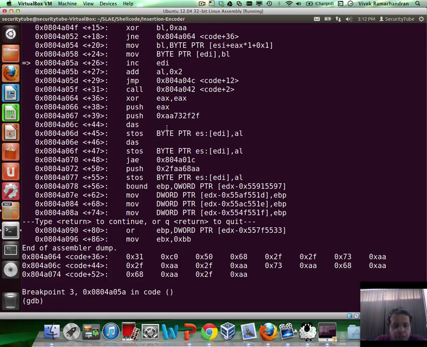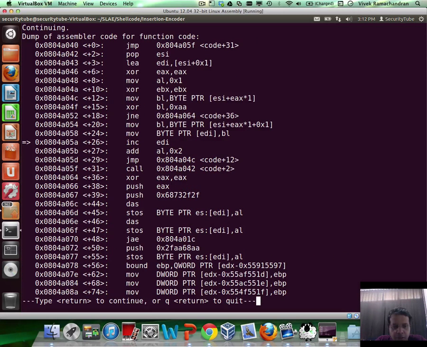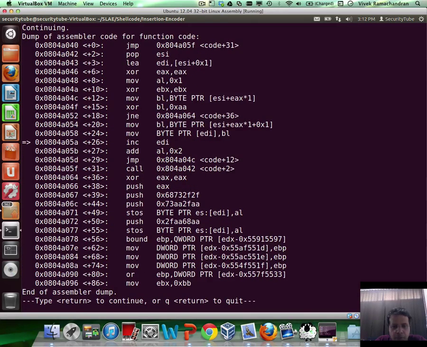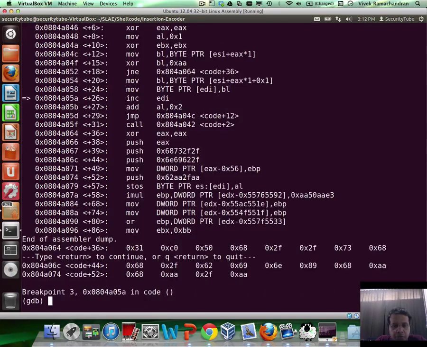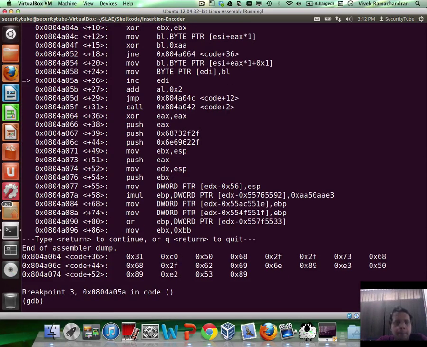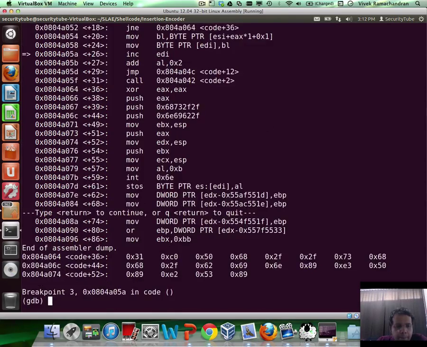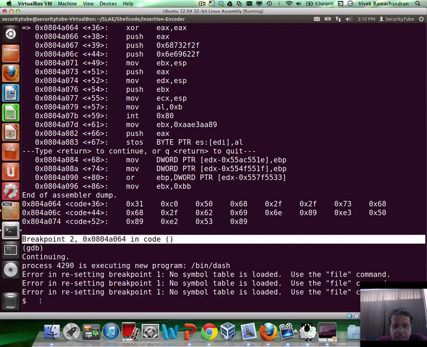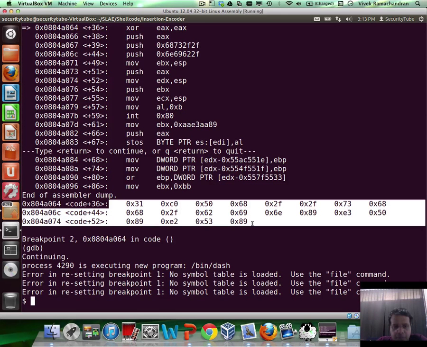Now, we could just go ahead and continue and see all of this happen, and I could quickly see that the whole shellcode would be transferred in this way, as you can clearly see. There you go. Now breakpoint 2 was hit, and we basically have our shell in place, and all the disassembly has happened.